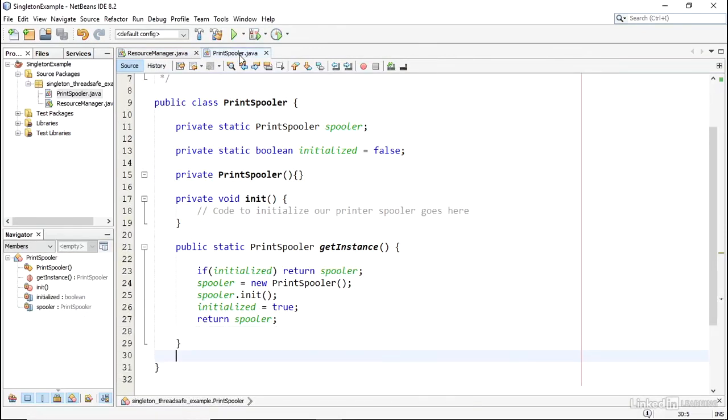Note that initialization of the object is also separated out in a private method called init. In this example, the method is empty to keep the example simple, but in a more complex program, the code to initialize the printSpooler objects would go here. The initialization is separated out because for the Singleton pattern to work, it must be impossible to get a reference to the object in an uninitialized state.